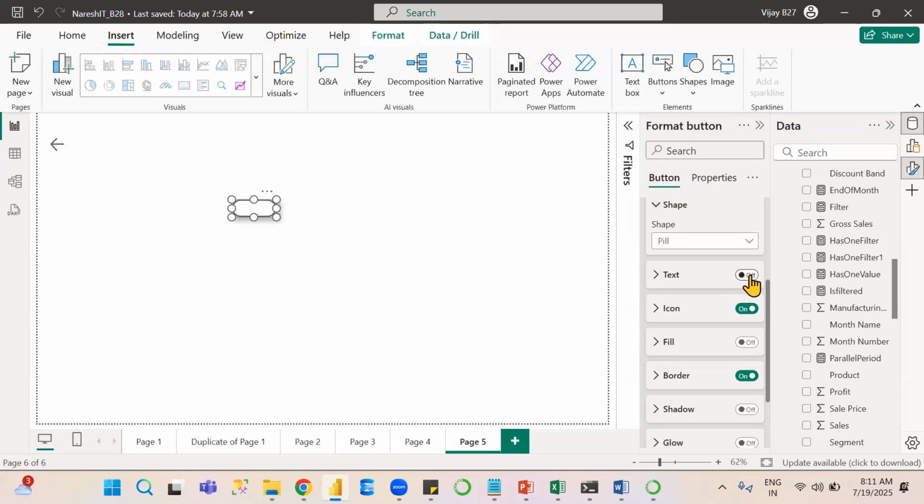Understand clearly? No? So that is the advantage. If you give the title name in the title option, what will happen? Above the button, it will show. That is the wrong one. Understand clearly? No?